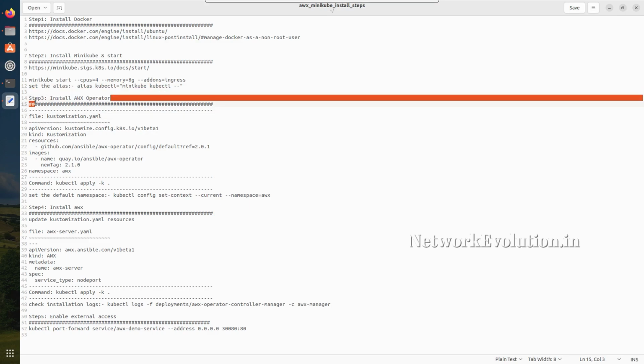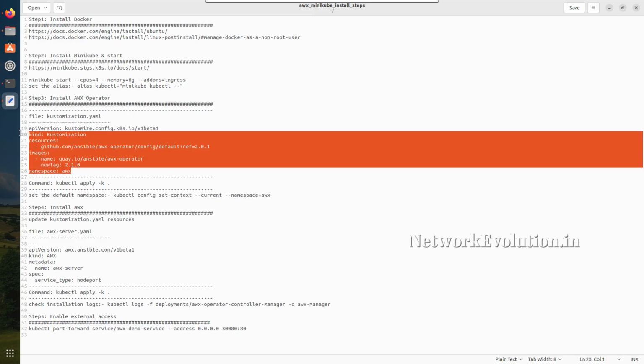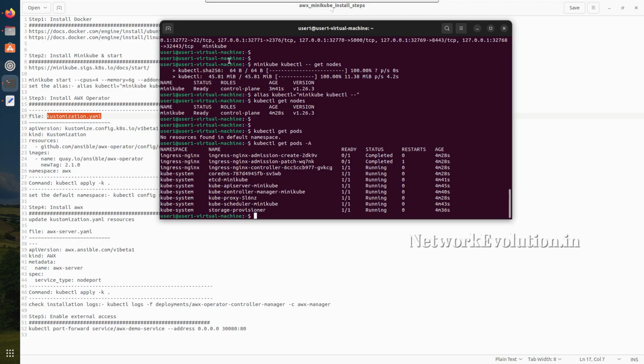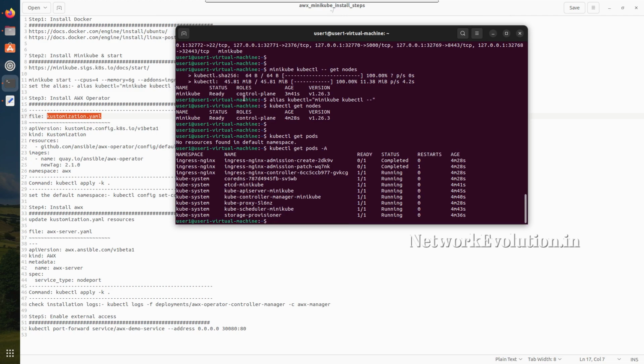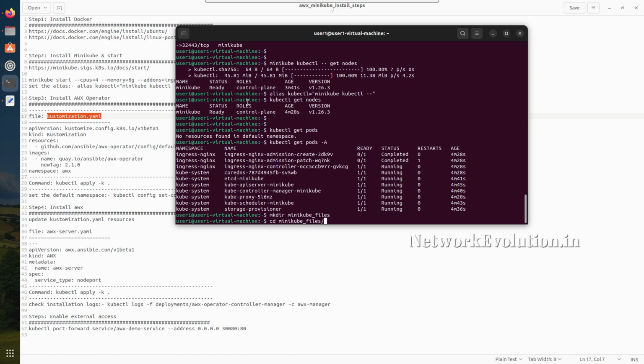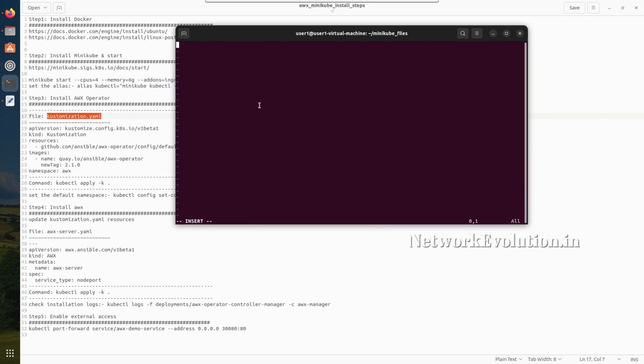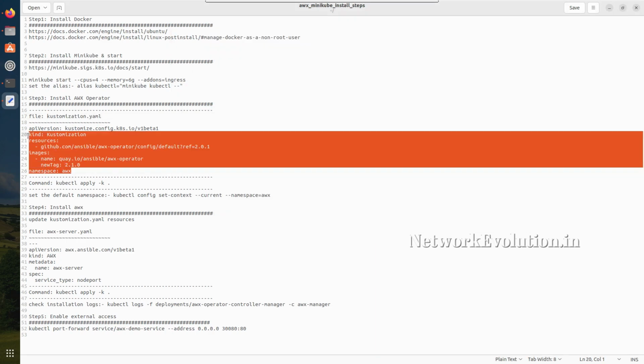Now we need to install the AWX operator. To install the AWX operator, we need to create a file called kustomization.yaml. I'll copy this. You can run it from anywhere. I'll create a directory here, mkdir, and I'll paste the content here.